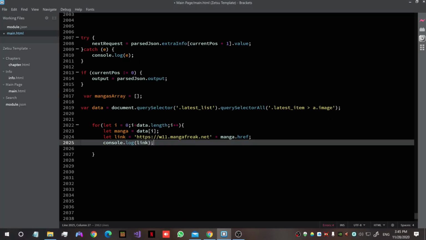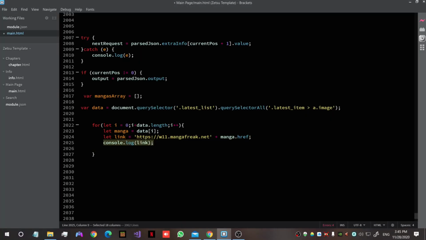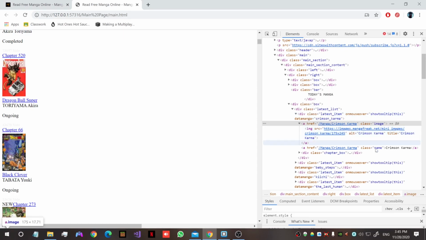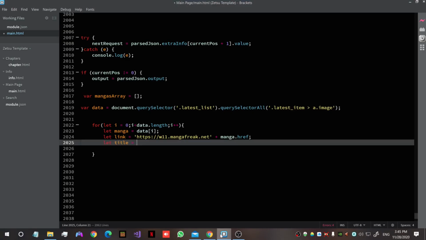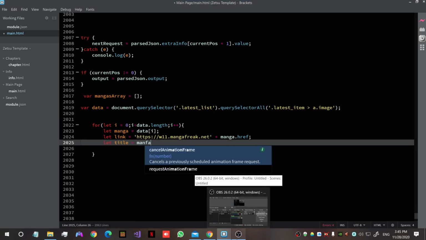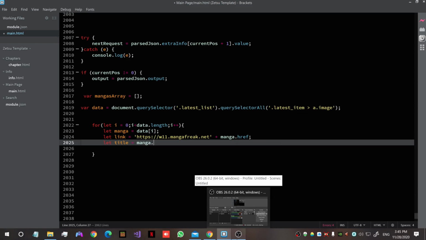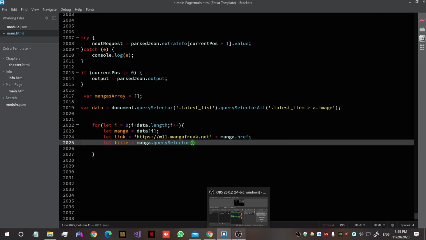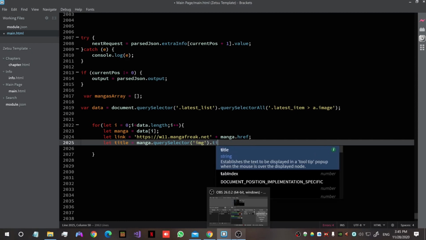Now we want the title, so let title is equal to... now the title, you want to go back into this and see what has the title. So now as you can see, the A does not have a title, but the image tag does have the title. So what you want to do is go manga.querySelector, and then select this img tag. Since this only has one img tag, you just put img and then get its title.